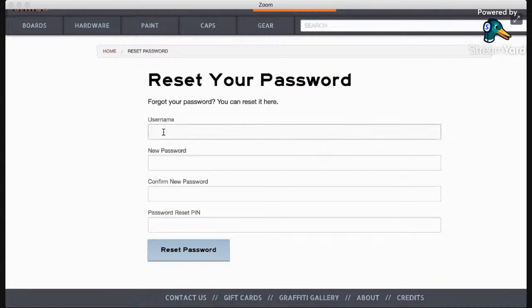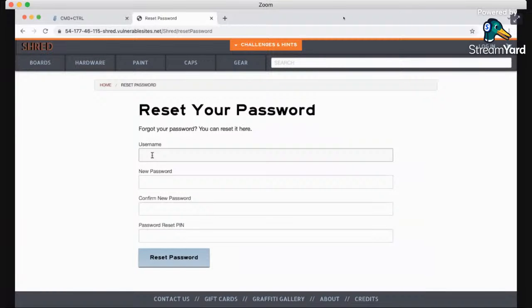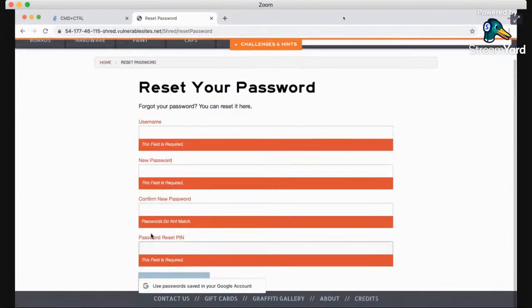Let's see here. Also, we have the Forgot Password feature. Here we have resetting password. This is part of the authentication security control. This is definitely a feature that is worth looking into for potential vulnerabilities, because this is a security control. And attackers would love to find vulnerabilities in a security control. And right off the top, I'm noticing there's a password reset pin.